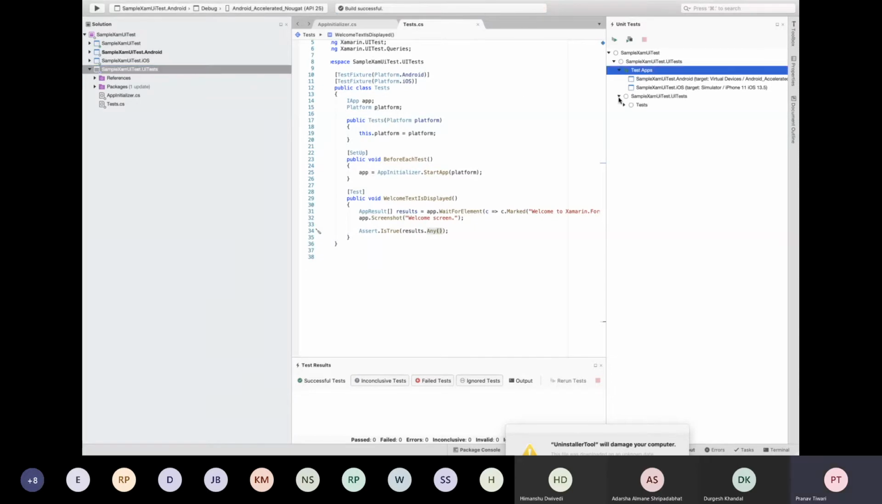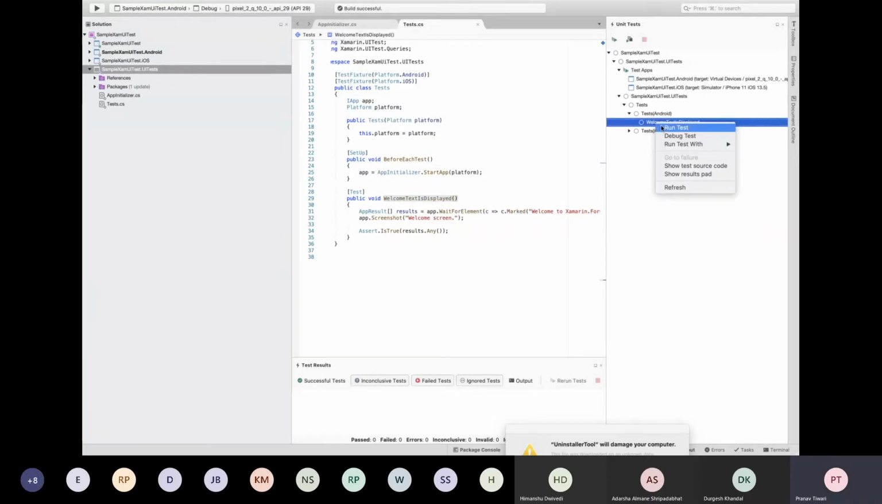So here we can see we have our test cases. The test cases are for Android and iOS. Right now we are going to execute it on Android. As we have given this test attribute, you can see the name here, it's coming as welcome text is displayed. So we are going to test that now. We'll just right click on it and do the run test.